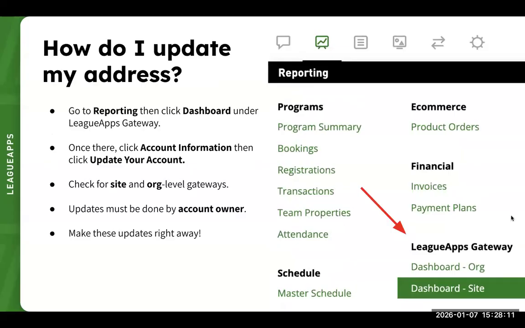So how do you update the address or any information around your tax form? You're going to want to go to reporting, which is an icon at the top when you log in onto your LeagueApps account. You can see on the right-hand side here. Then you're going to want to click under LeagueApps Gateway, your dashboard. You may have multiple if you have multiple sites. In that case, you should check all of your gateways. So once you get to that page, you click account information and then update your account. And you want to make sure that every piece of information there is accurate.